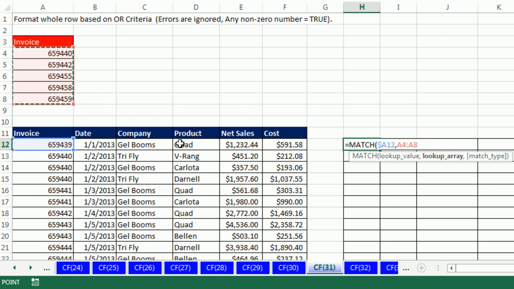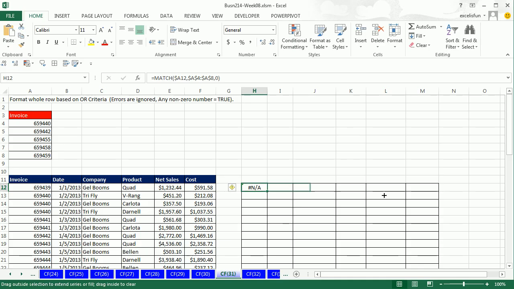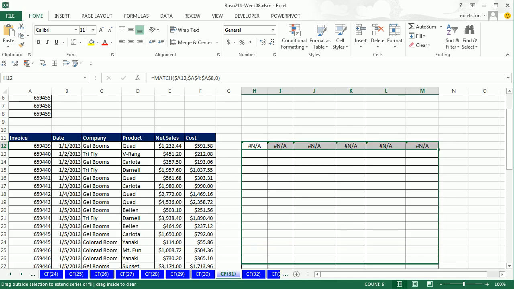Oh, I like this much better, because think about how we would have done this with the OR. We would have had to compare this to this, comma, this to this. We would have had to build 5 individual logical tests. Here, I just highlight the whole range as the lookup array argument, F4, comma 0, because they may not be sorted. Control Enter, copy it across, and then down.